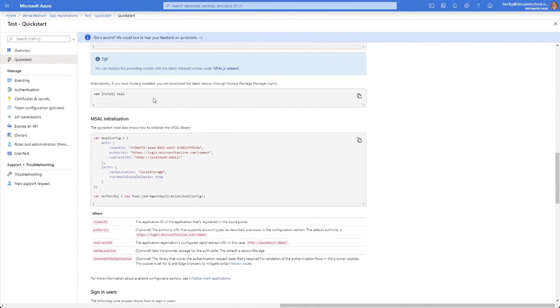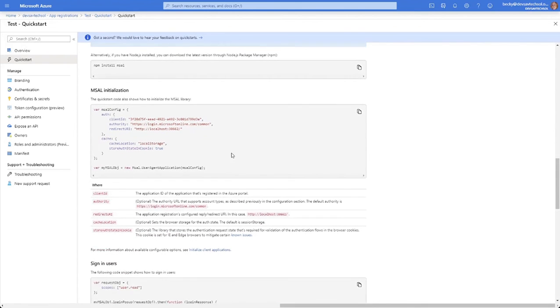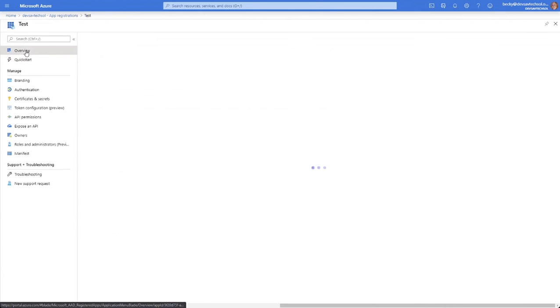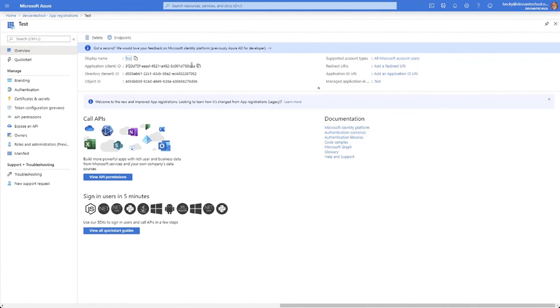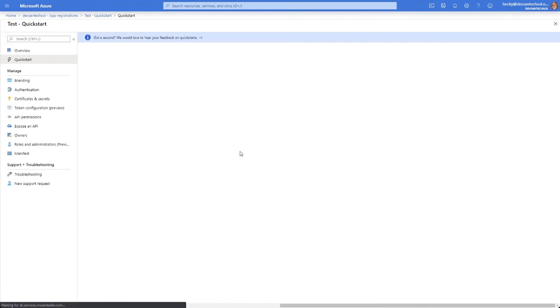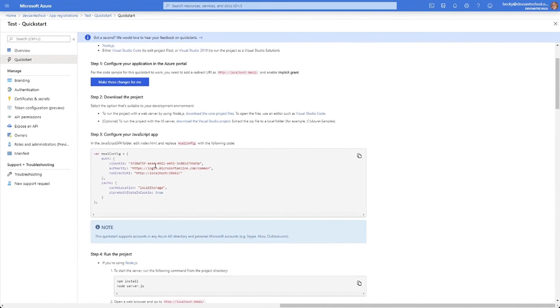You can use npm to install MSAL, and then from here we have the MSAL initialization. As we saw on our slide before, this is where it's going to show you the client ID, the authority, and the redirect URI. Additionally, it's going to show you to use local storage as a cache location. And then it's going to show how you can load that user agent application with the config data that you put together. If you look at this client ID here, I want you to see that it maps to the client ID in your application. What's great about this quick start is it goes through and uses the real values from your application. So really what you have to do is copy and paste it to make it work.